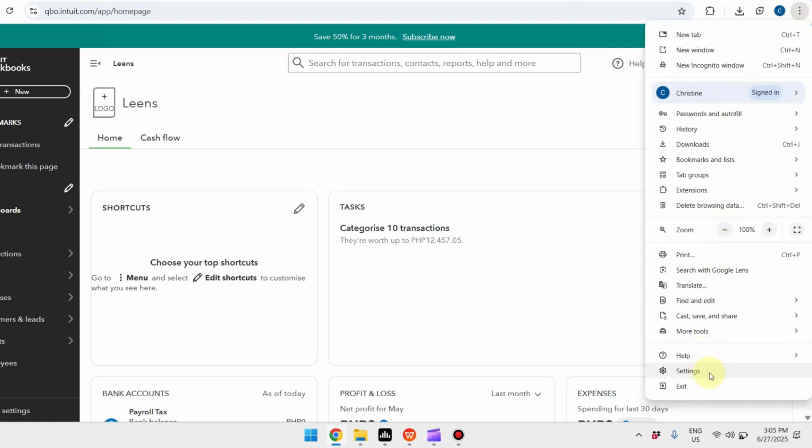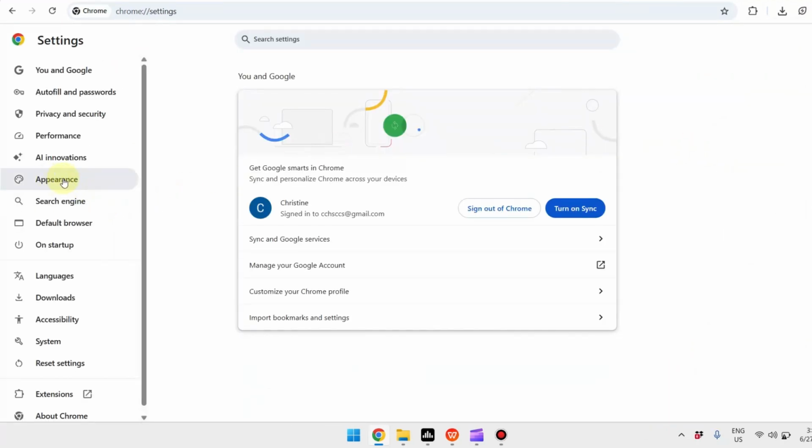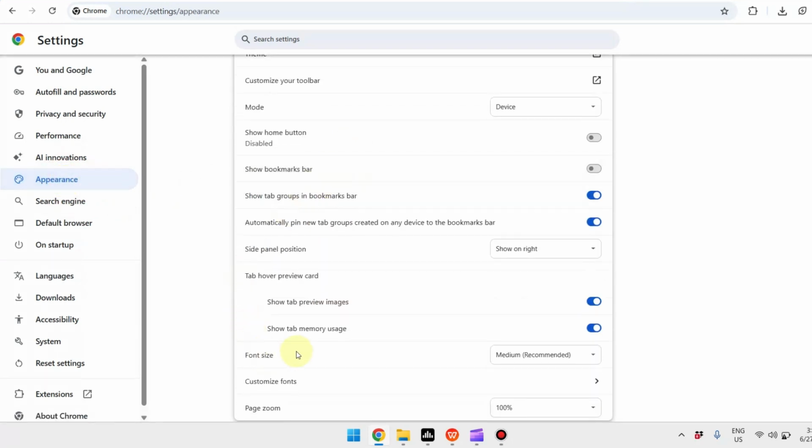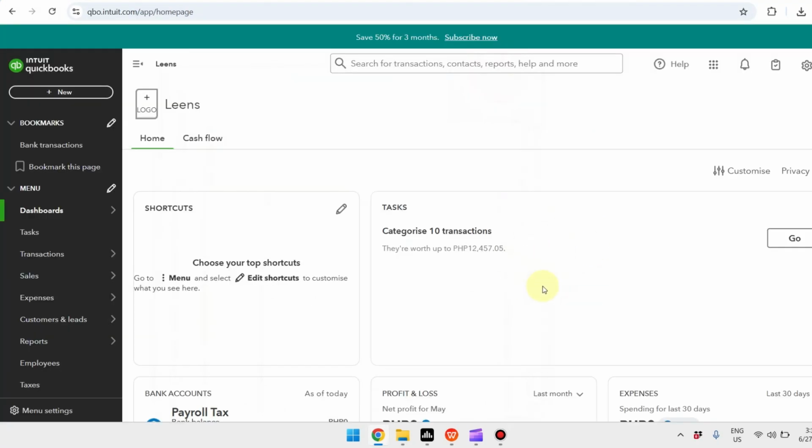Then next is just head over and click on Settings. Next, in the left panel, just click on Appearance. Next is just scroll down and you can see here font size settings, and all you have to do is click on the drop down menu and change it to your preferred size. You can change it to large and very large. Say for example, we're going to choose very large. So that's pretty much it.